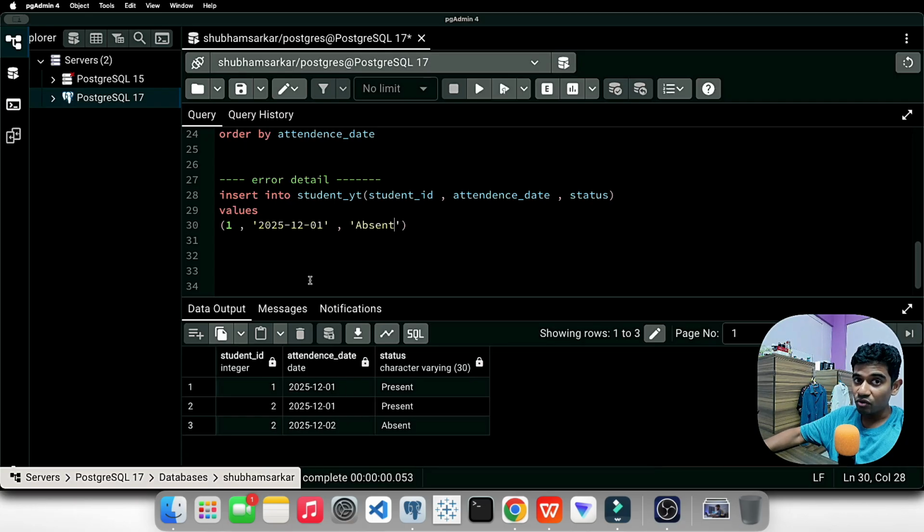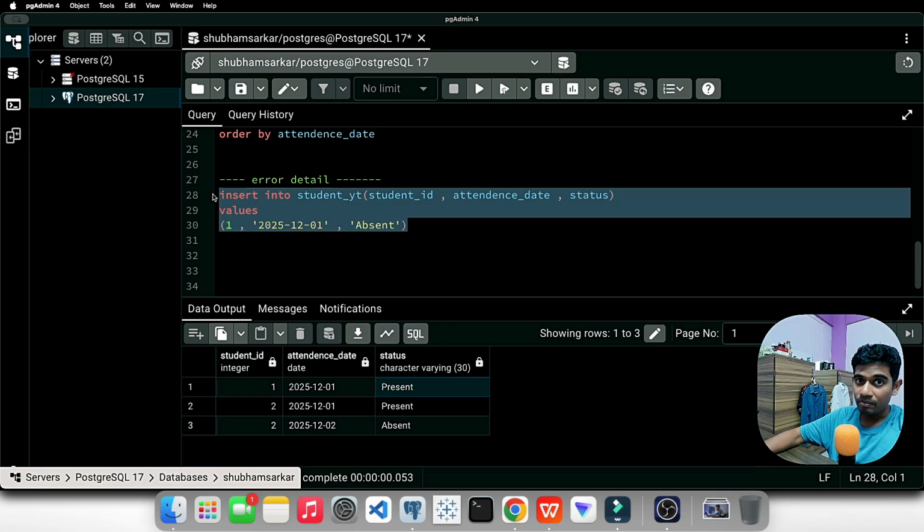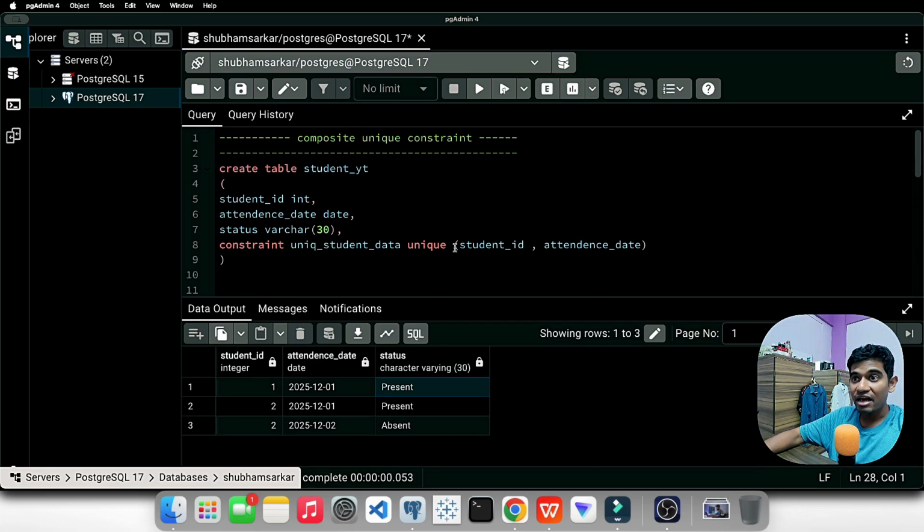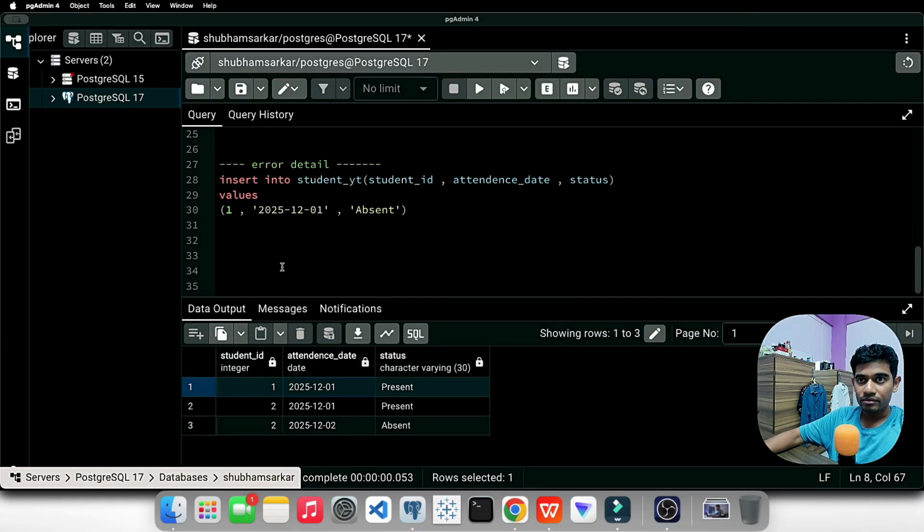But by mistake, what happened? By mistake, in a manual way, I have inserted the student ID 1 data again for the 1st December and I have given absent. But here what I have given? I have given unique for student ID and attendance date. These are the two details which will be unique, and it cannot be repeated again.